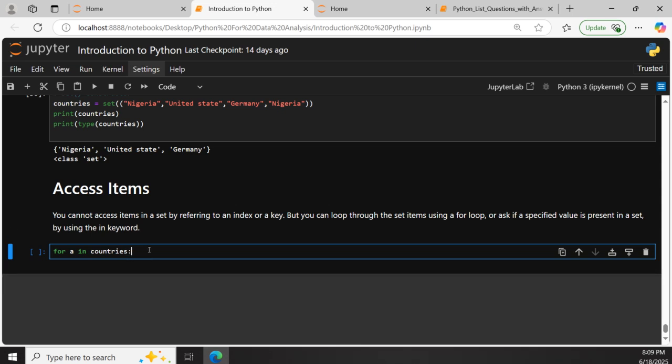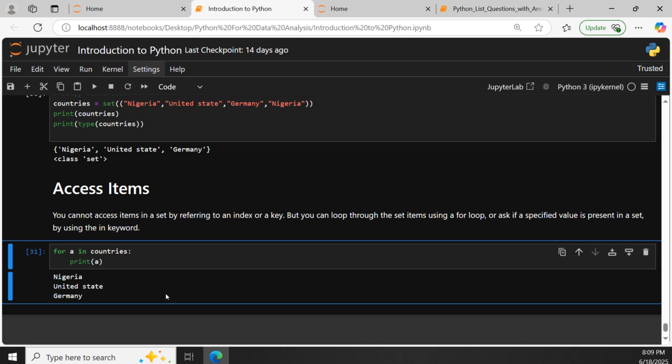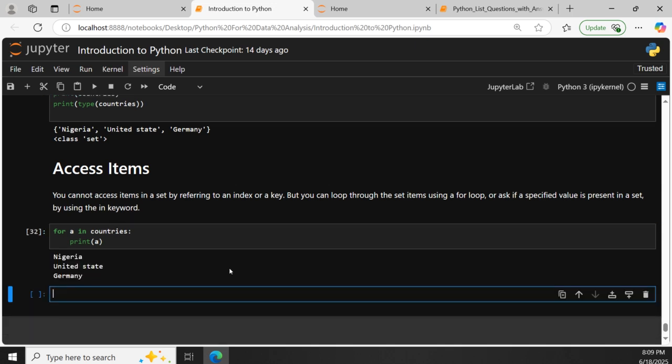Let me look at this first. Print A. So it's been like this, but let's confirm if Nigeria is present. Check if Nigeria is present in the set.